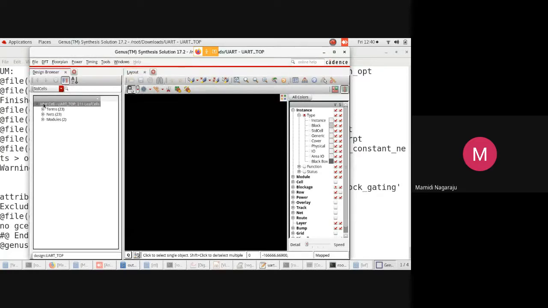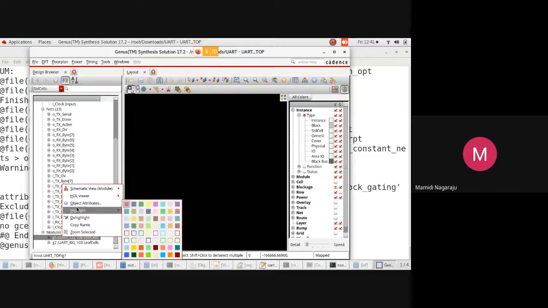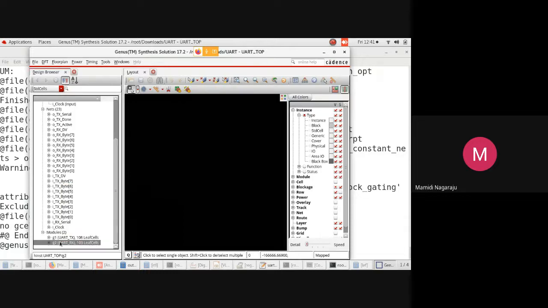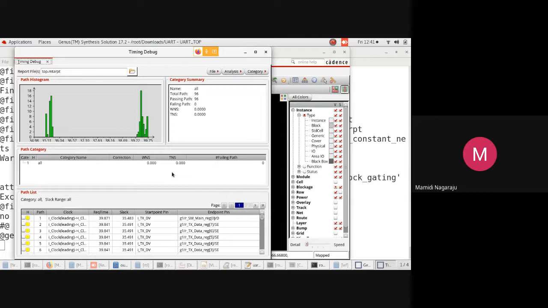So once your synthesis is done, you can see here what the terms and what the nets are, the netlist, and the modules here, the receiver module, and also the receiver model separately. You can see the schematic view, and then you can also see timing debug. So we have to analyze our timing path. So these are the timing paths.